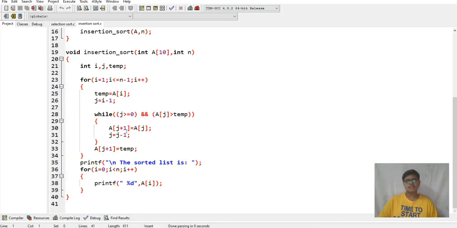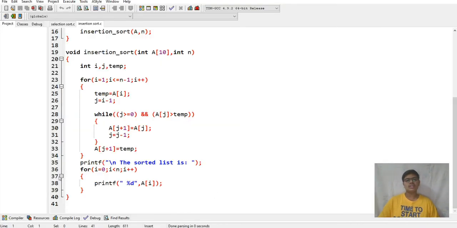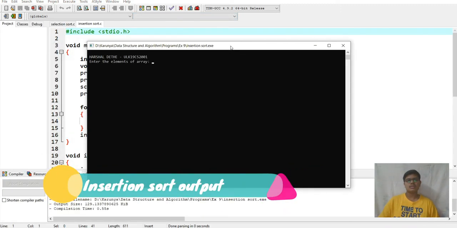So here is j minus 1, and the temp will be assigned to a of j plus 1, meaning this position, a of j minus 1, it will go back, and this temporary variable will be given this memory address. So here it will go there, and the sorted elements will be printed. So here I am showing the output. It is asking us to enter the elements of the array.